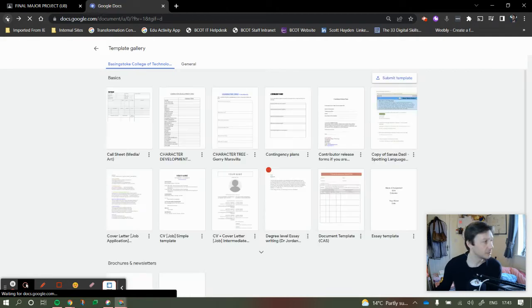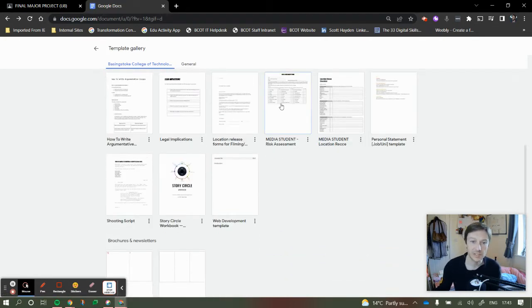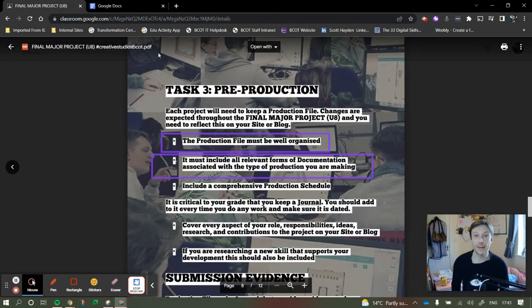Think about storyboard templates. Think about risk assessments. We've created these for you with purpose and intention to help you to show that professional media planning.